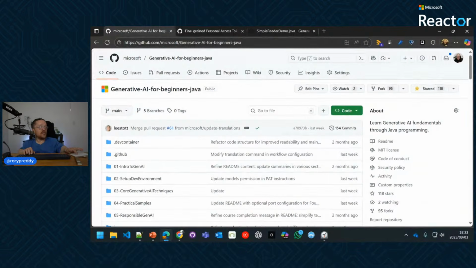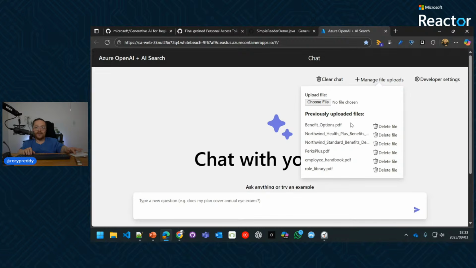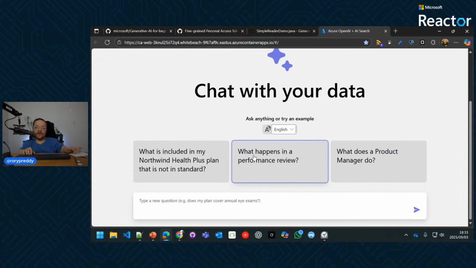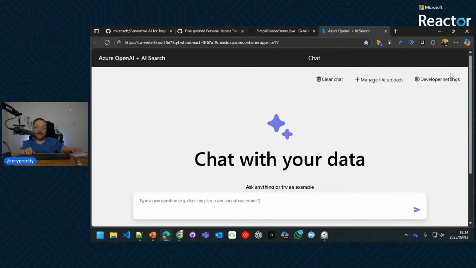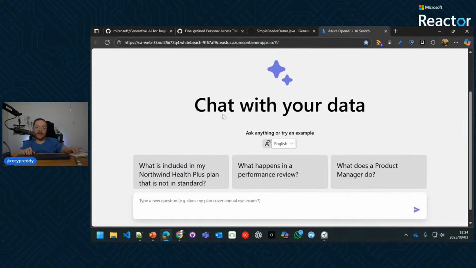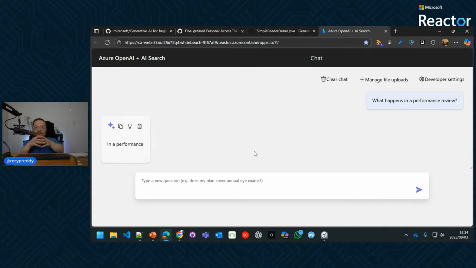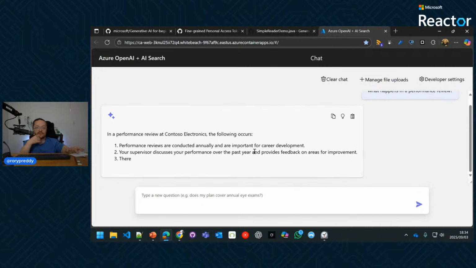So let's go into that. Now I want to click through there. And I'm going to give you the URL for that, but check this out. Chat with your data, and we've uploaded prior and indexed all of those PDFs. So if I go into here, and I can play around with the developer settings, and you'll see there that I'm using vectors and text hybrids. I can say, okay, what happens during a performance review? And this is Microsoft fictitious company.